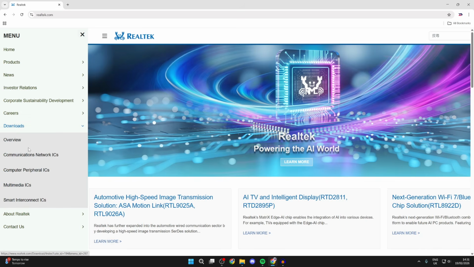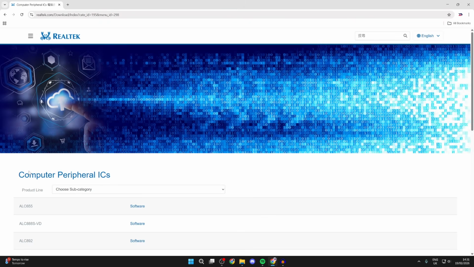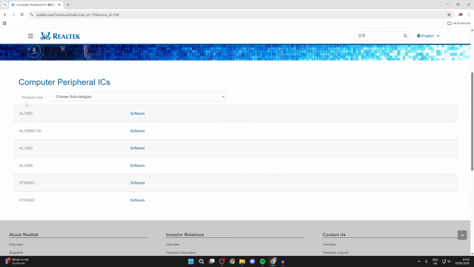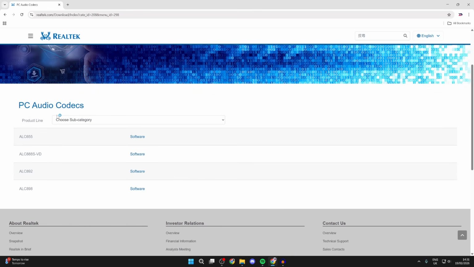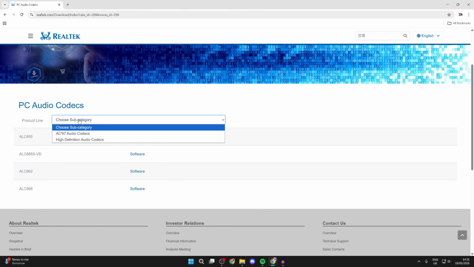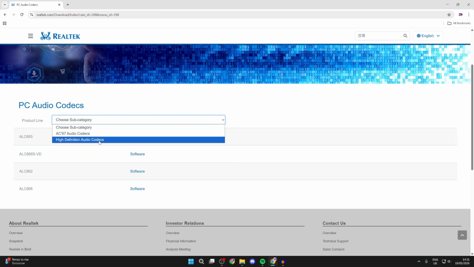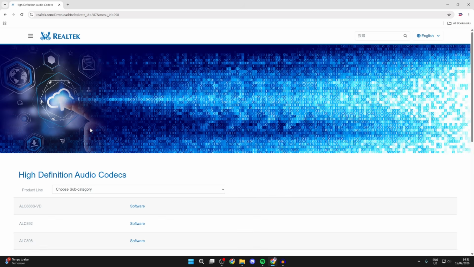This will expand to more options: overview, communication network ICs, computer peripheral ICs, multimedia, and smart interconnect ICs. We're going to come to computer peripheral ICs. This will load, and you want to come at the top to product line, and we can choose a subcategory. So you want to click there, and you can choose PC audio codecs. This opens up, and then we can choose another product line. So press choose subcategory, and you want to select high definition audio codecs, like so.